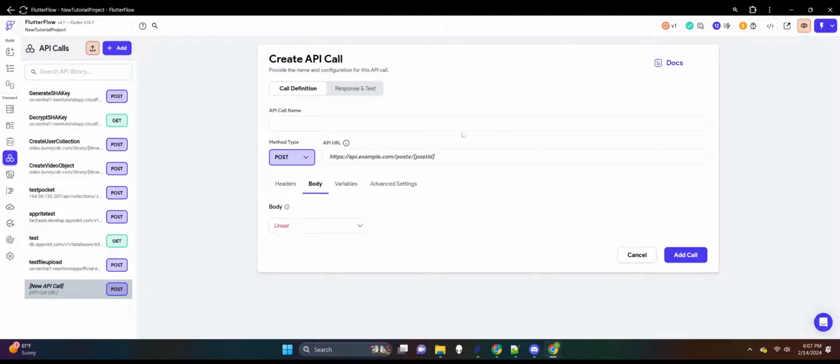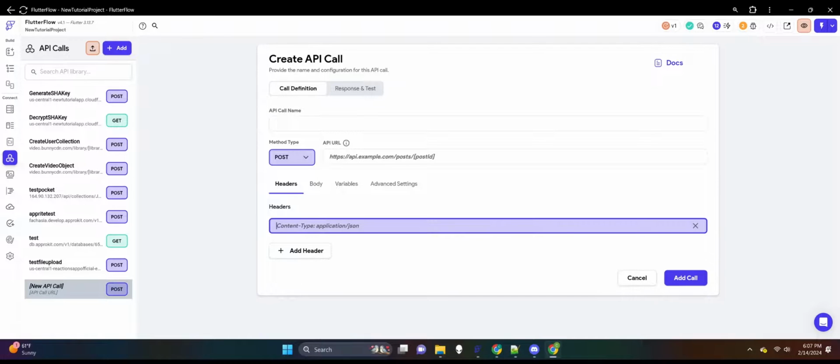Obviously, inside of FlutterFlow, if you were using their API call creator here, if you were to take the route of hard coding your API key, which again is just not a wise thing to do, then you would probably put it in the header as some sort of auth bearer or token.